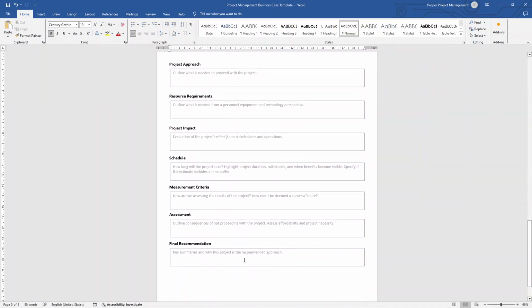And lastly, we have the final recommendation. So here we want to summarise the key findings and make a recommendation for whether we should proceed with the project or not. So back to our CRM project. Based on the analysis, it is recommended to proceed with the CRM implementation project to realise the anticipated benefits and address current business challenges effectively. So that's how to write a business case.